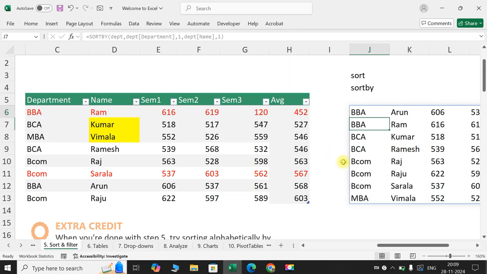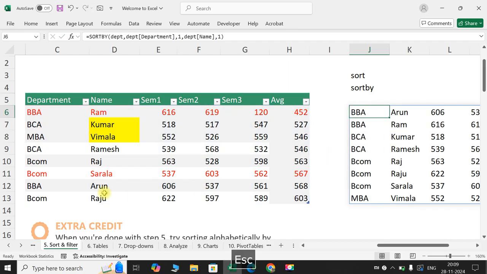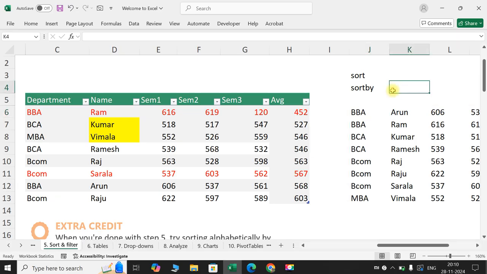The advantage, you already know, is that if you have converted into a table and you make some changes in your table, like adding or deleting any of the entries, it will automatically get updated in your sorted table also. So sortby will be used whenever there are multiple columns to be sorted at a time.